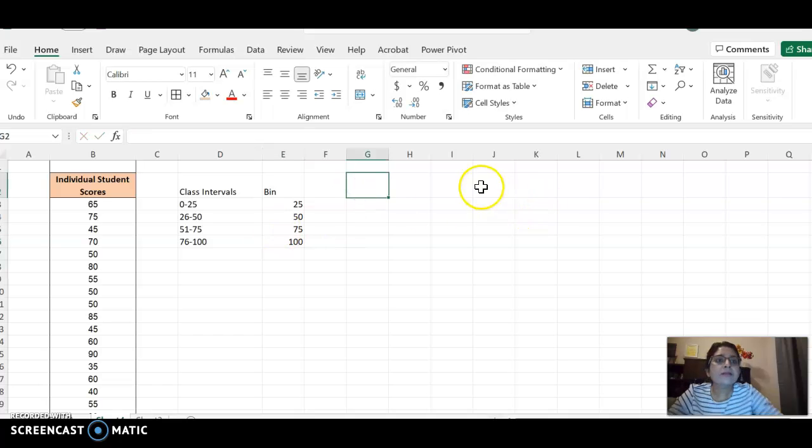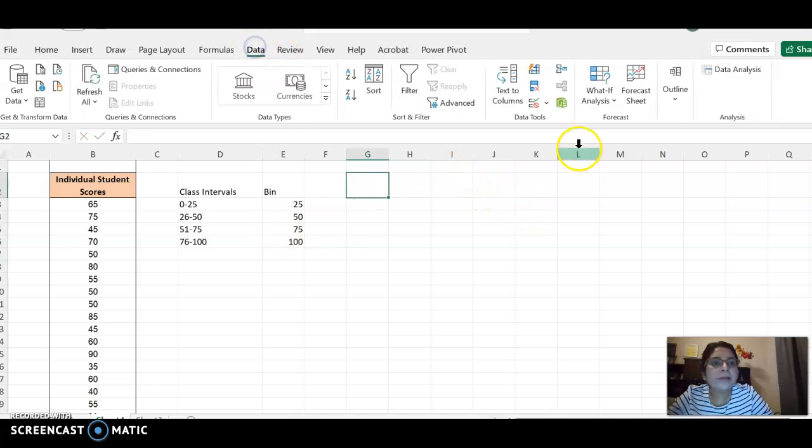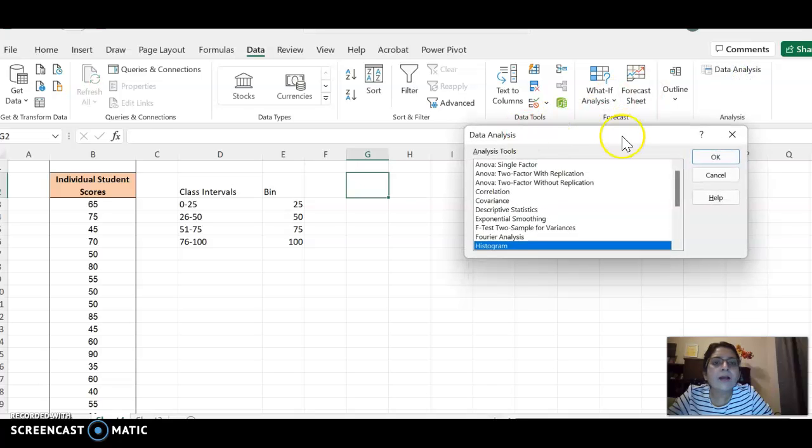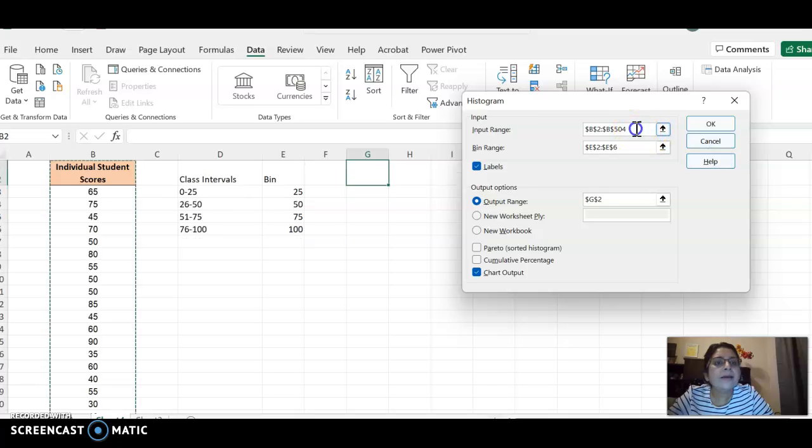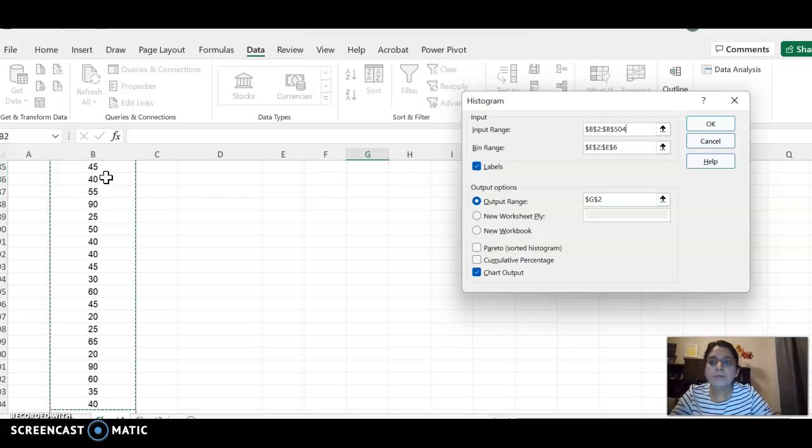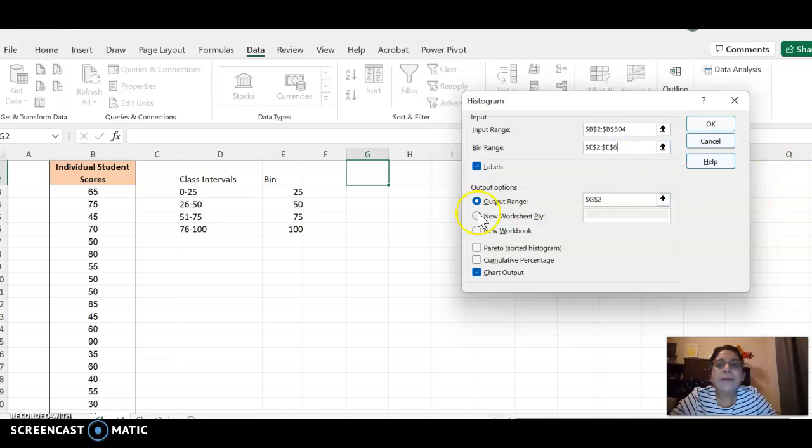And now let us go to data analysis. We will pick histogram. Okay. So my input range is going to be the entire set of 500 student scores. So this is the range of the student scores. For bins, I need to pick the values from here.